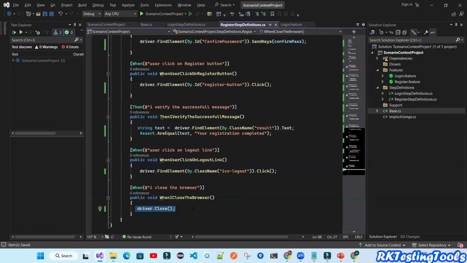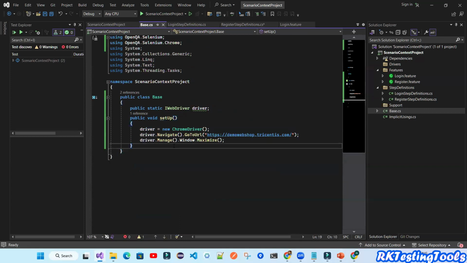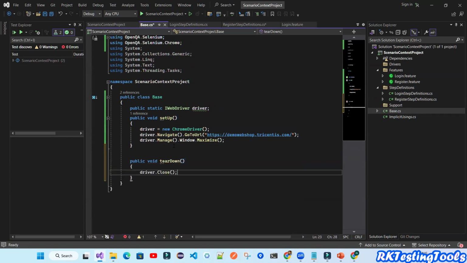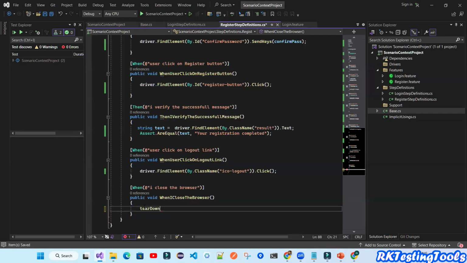All right. So this one also I'm going to make it as a common method in the base class. Public void, you can say TearDown. TearDown is nothing but browser closing. Simple. I'm going to copy this and paste here. All good.